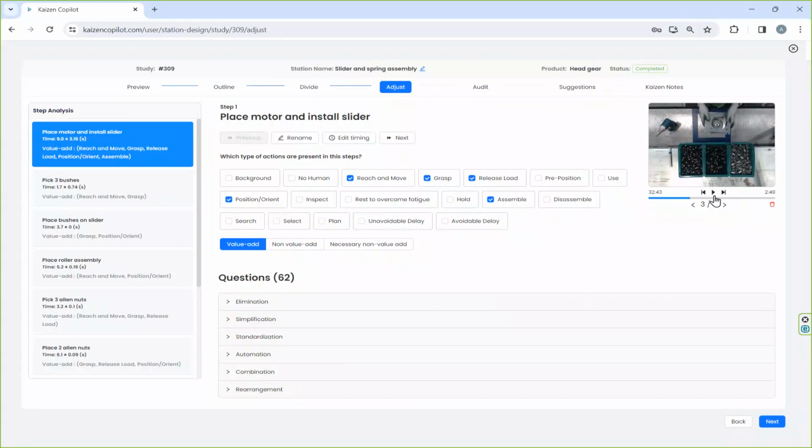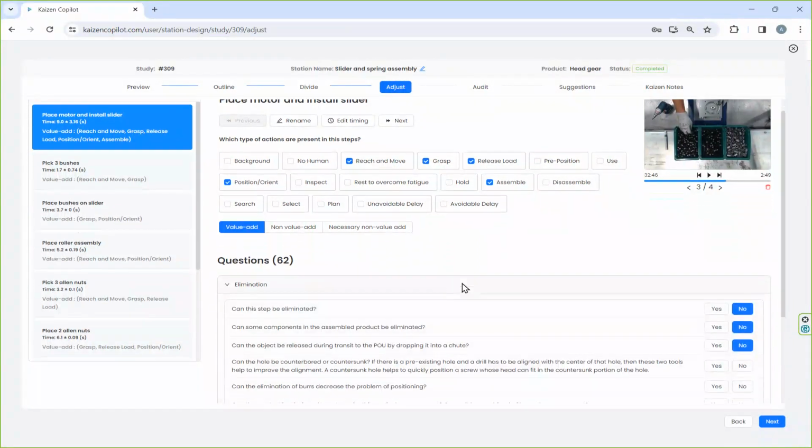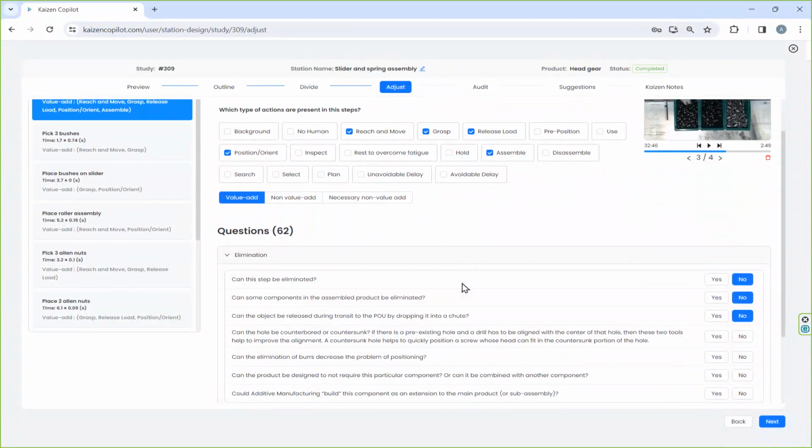Also, for each step, the AI estimates the work elements. For example, in this step, it has estimated reach and move grasp because the operator here is picking a component to assemble. Likewise, AI also estimates the value type, whether it's value added or non-value added, and then based on work elements here, the AI also generates some questions for the user to answer, which will lead to the improvement ideas.